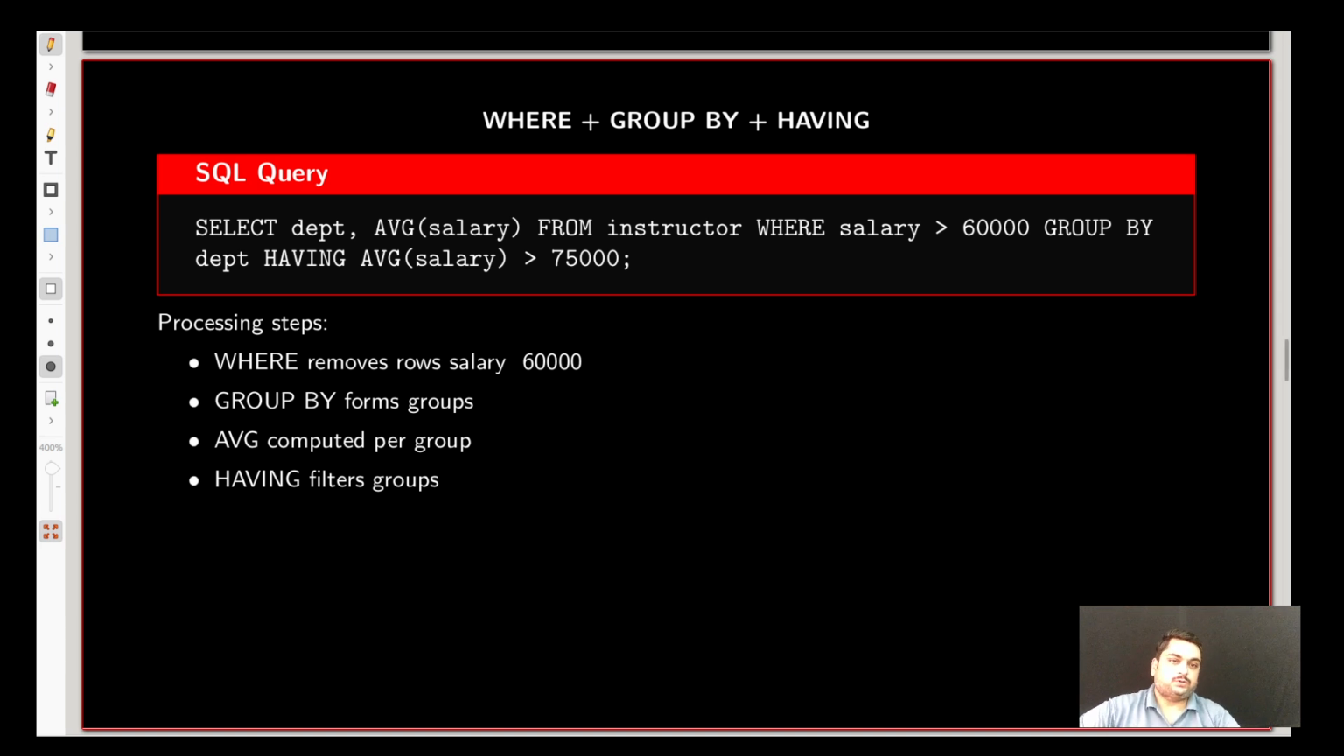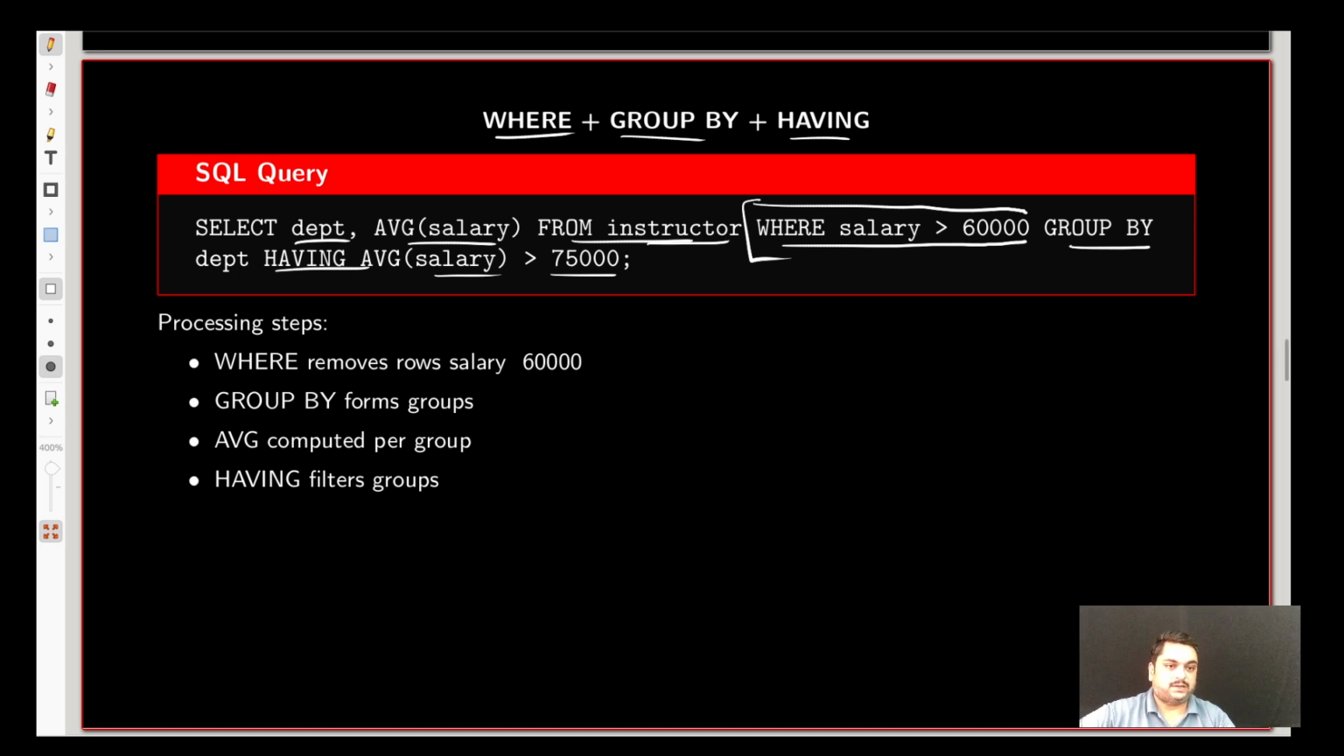We can also use WHERE, GROUP BY and HAVING together. Select department, average salary from instructor where salary is greater than 60,000 group by department having average salary greater than 75,000. So first, which condition is executed? First this condition is executed. Always the order is first you select from instructor, then apply the filtering of rows. That is WHERE, you select all those rows where salary is greater than 60,000. Okay. And then group by department having average salary greater than 75,000.